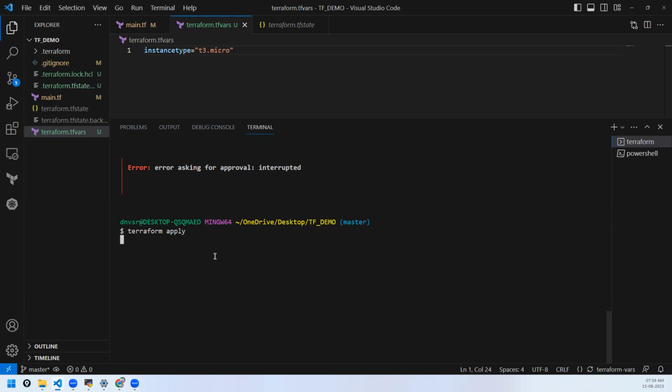Let it finish, I'll show you. I'm not applying it actually. Okay, I'm just canceling it. I just want to show you the different ways you can use the variables.